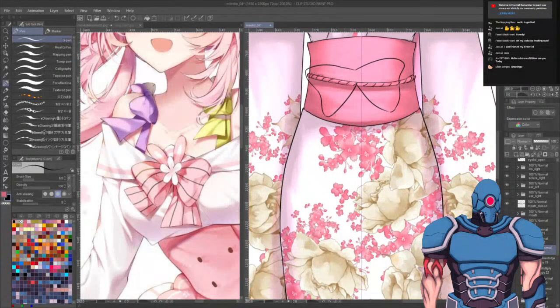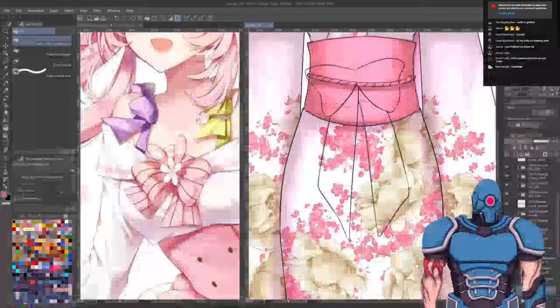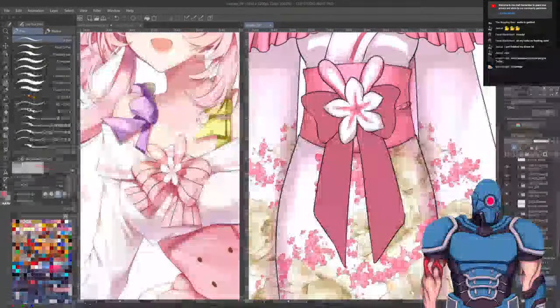Sometimes yukatas have these long ribbons hanging from their belts. So that's the effect I'm going for. And I'm gonna animate it so that it moves. Perfect. So there's a gap there. Ribbon is pink.